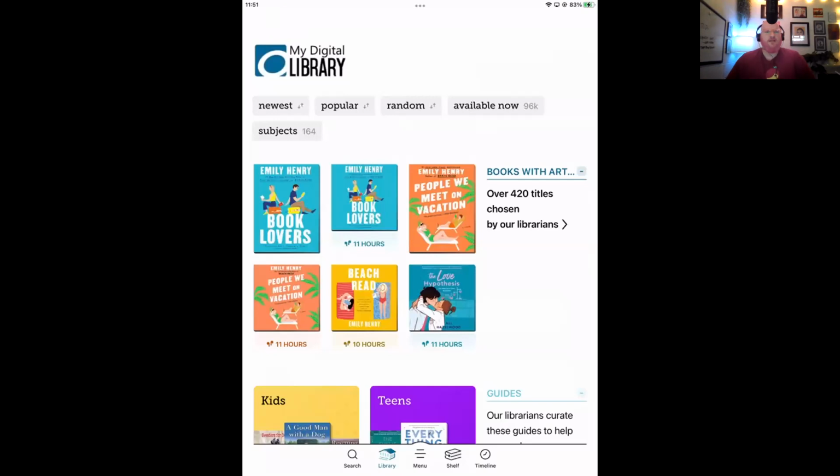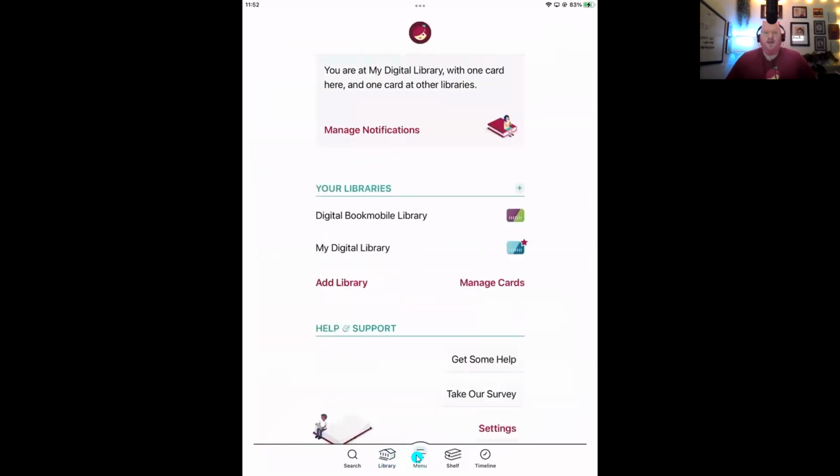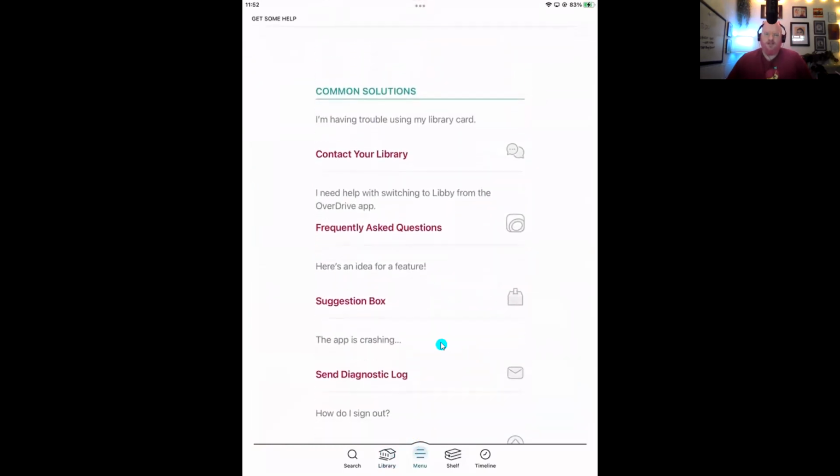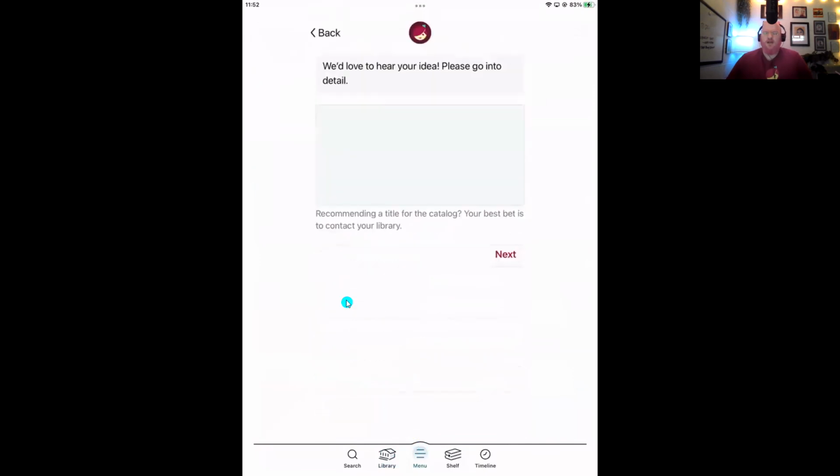I wanted to mention just before we get too far into our Q&A, like I said at the top, Libby is built based off of feedback. So if you feel there is a feature missing that you'd like to see in Libby, all you need to do is go to the menu in the navigation bar, and then under Help and Support, tap on Get Some Help, and then tap on the suggestion box under Common Solutions. From there, you can type out any and all suggestions you might have about Libby.